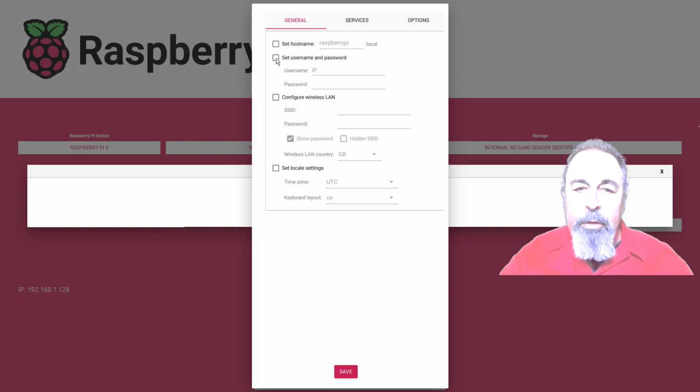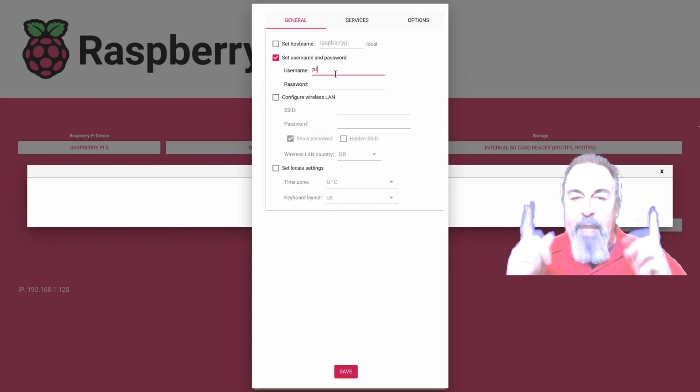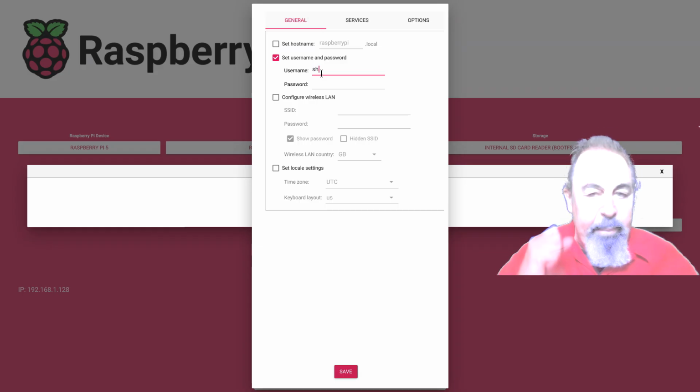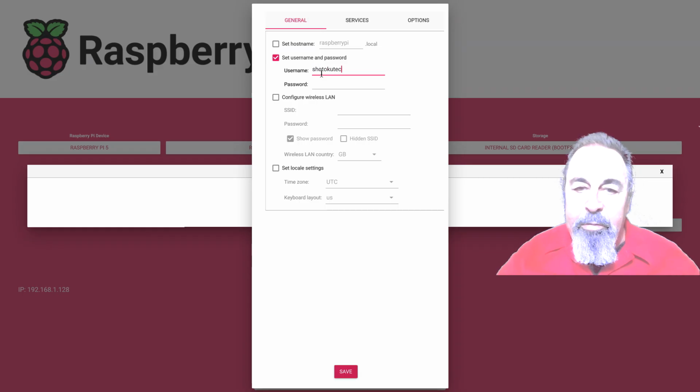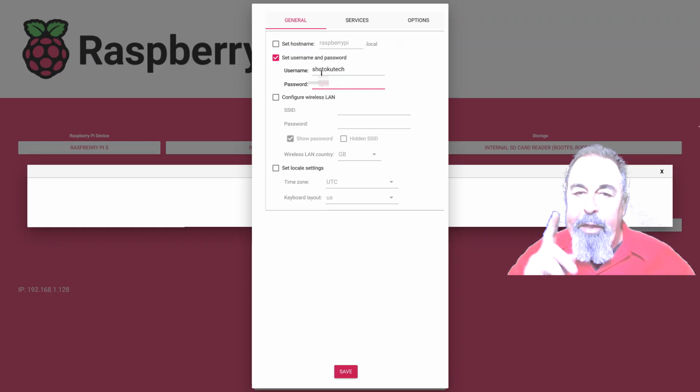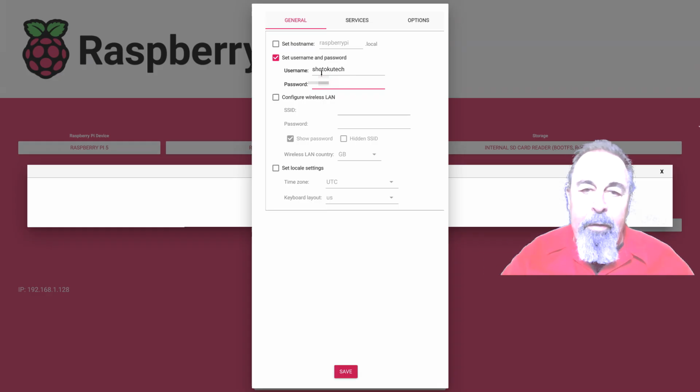I want to add a username. I'm going to add my favorite user, Shotoku Tech. That guy's awesome. So we'll put Shotoku Tech in here. There we go. Now I'm going to type in my password there. I have to blur it because it shows the letter briefly before it turns into a star. Okay. There, the password's in.